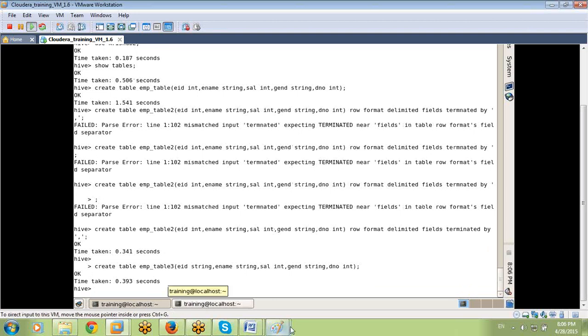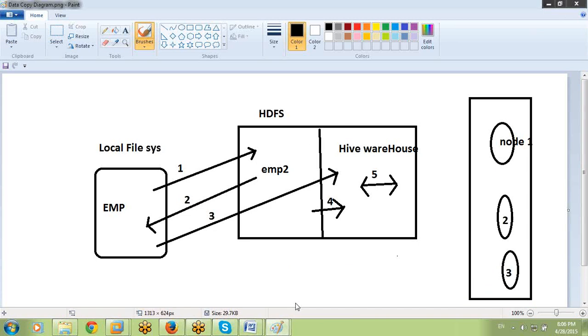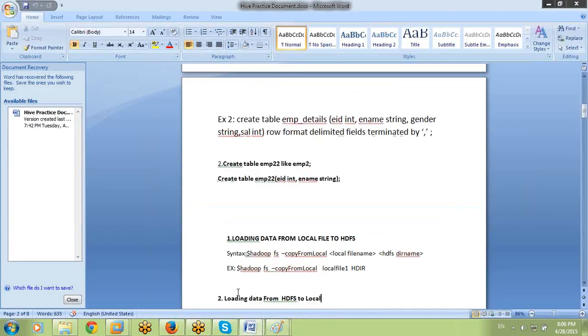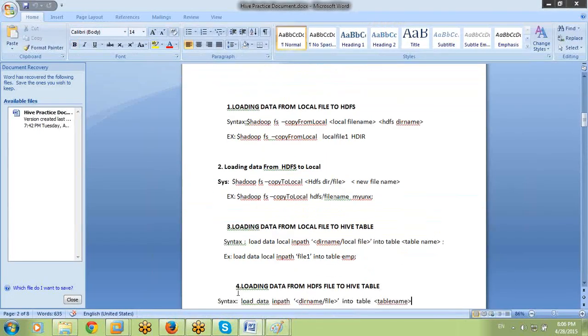Now I want to copy the data only. Third arrow. What is the syntax for the third arrow? Come to the documentation again, the third point: loading data from local file to Hive table. This is the syntax: load data local inpath, file path, into table, table name. This is the syntax for loading data from local to a Hive table.